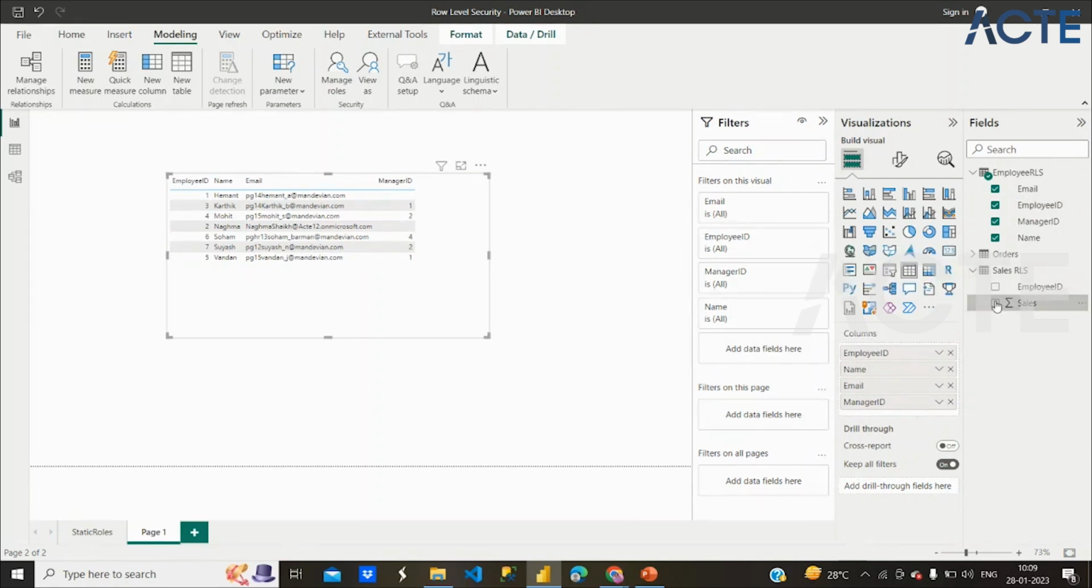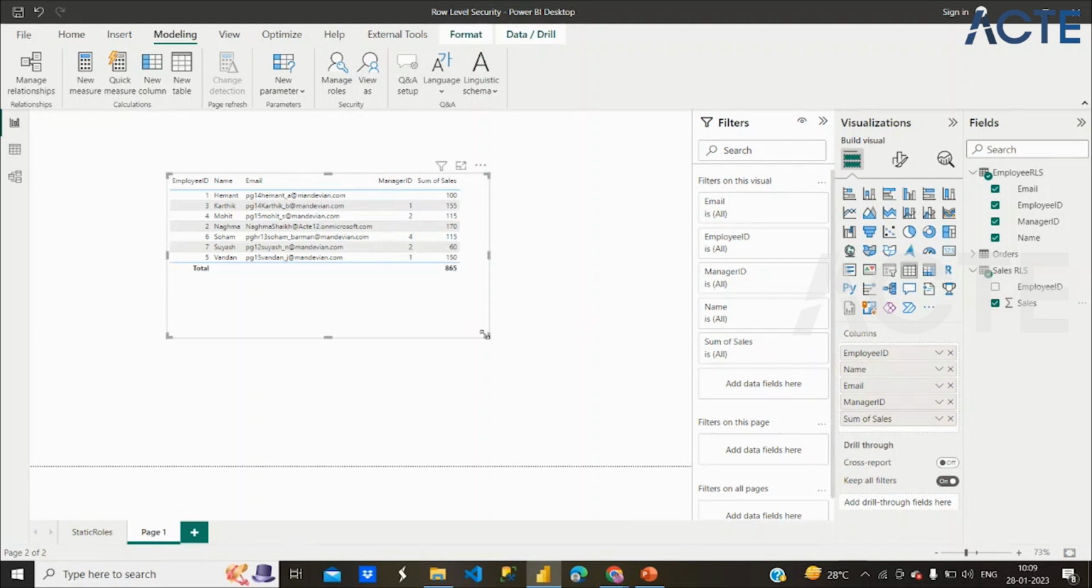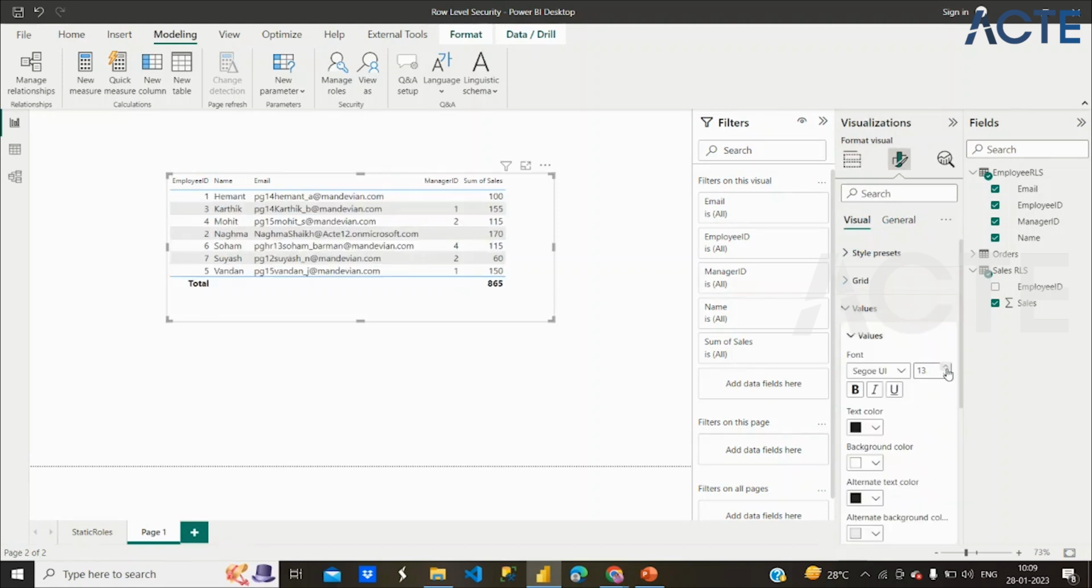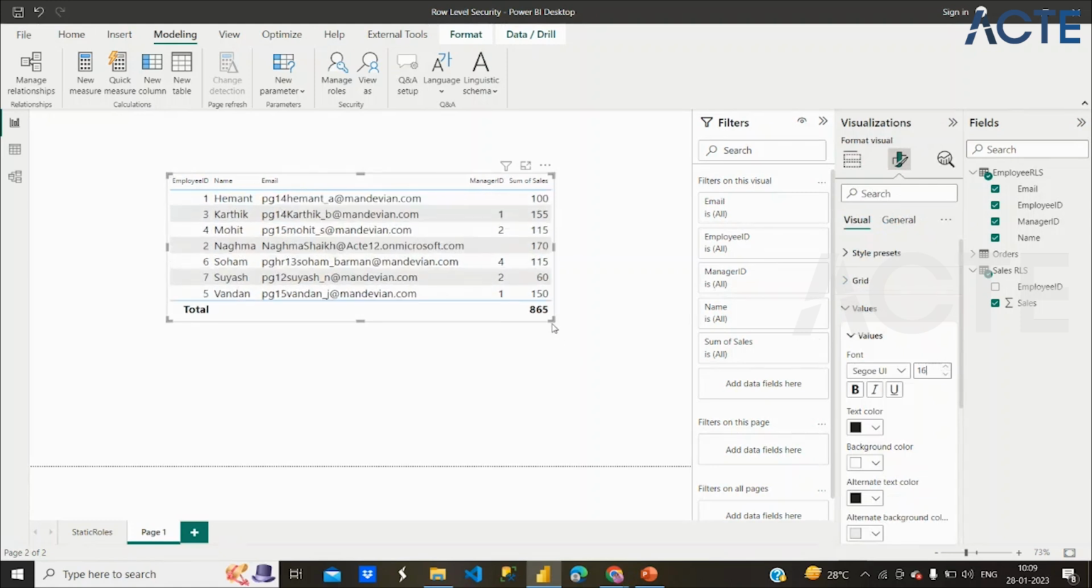And then this sales. Okay, it will increase the value. Okay, so here I have added my old email ID.